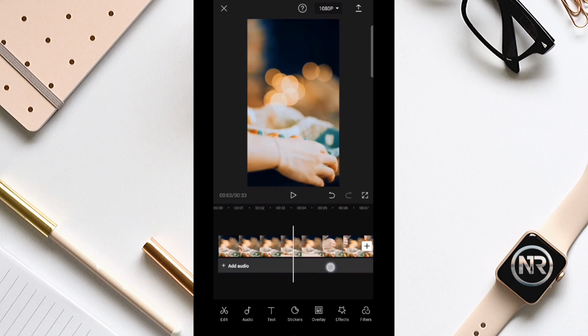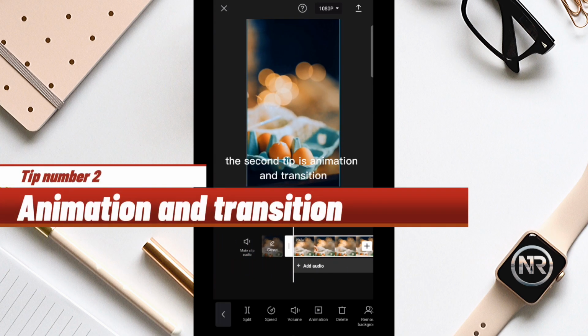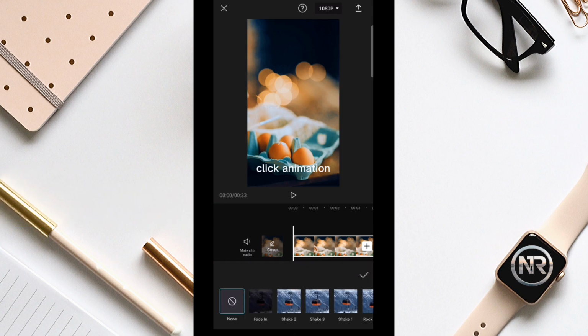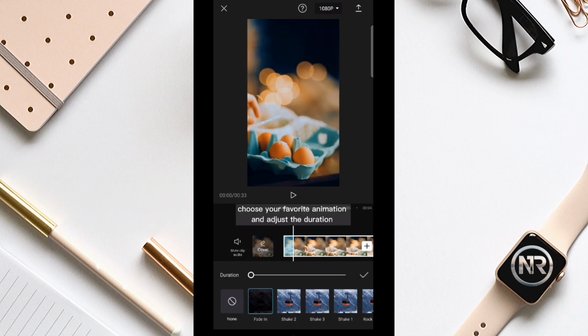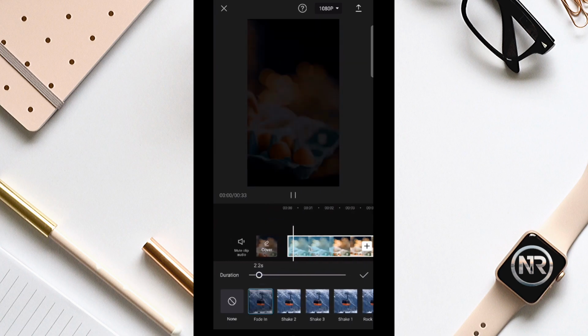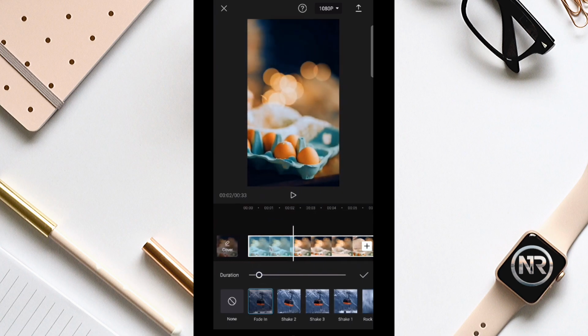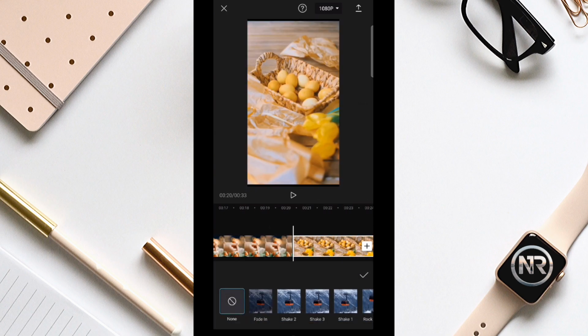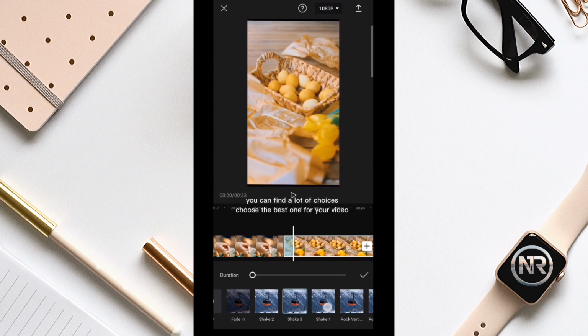The second tip is animation and transition. Click Animation. Choose your favorite animation and adjust the duration. You can find a lot of choices. Choose the best one for your video.